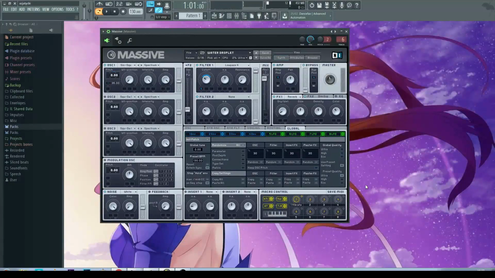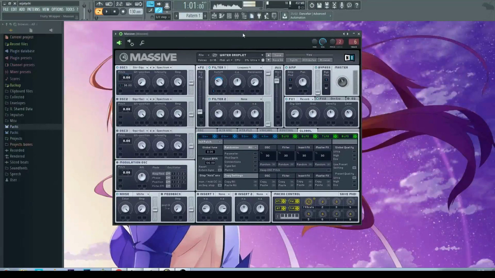Hi. So I'm going to show you how to make this water droplet sound. I kind of came across this by accident when I was trying to make a soft, plucky sound, and thought I'd share with you how I made it. This sort of thing is quite popular recently, especially in a lot of downtempo genres. So let's get started. Firstly, I'm going to turn off all the effects.